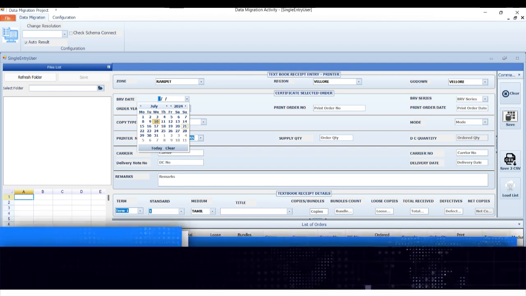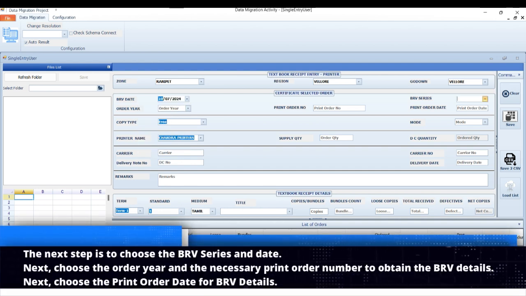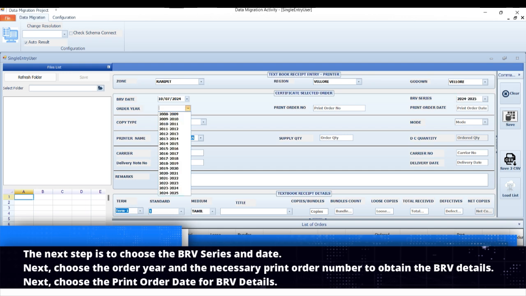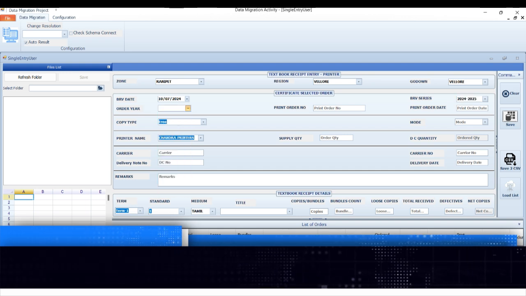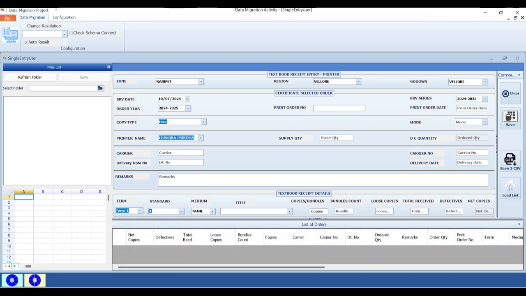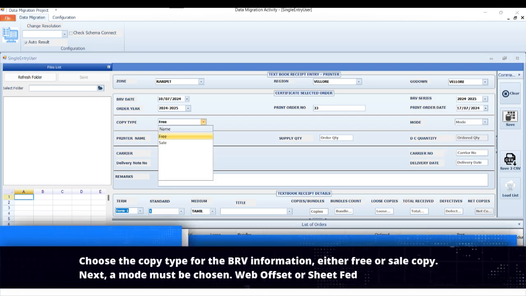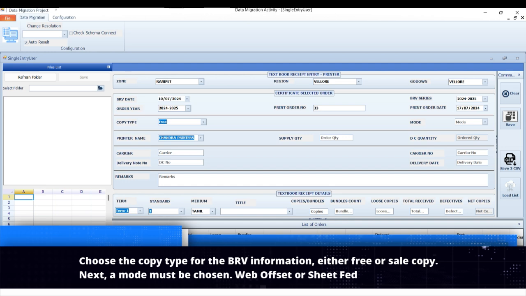The next step is to choose the BRV series and date. Next, choose the order year and the necessary print order number to obtain the BRV details. Next, choose the print order date for BRV details. Choose the copy type for the BRV information, either free or sale copy.